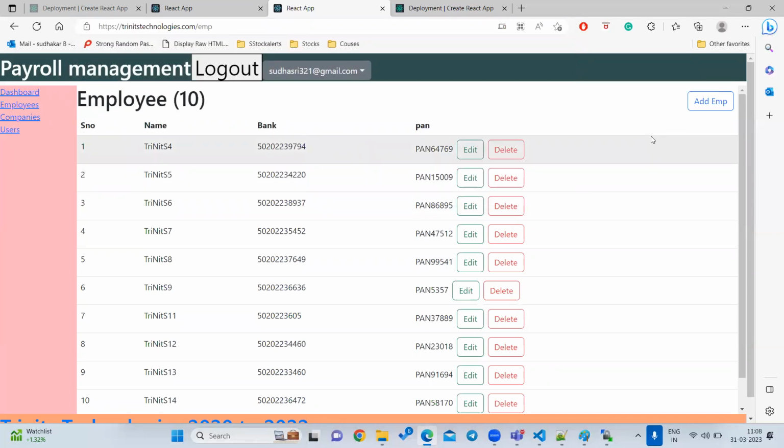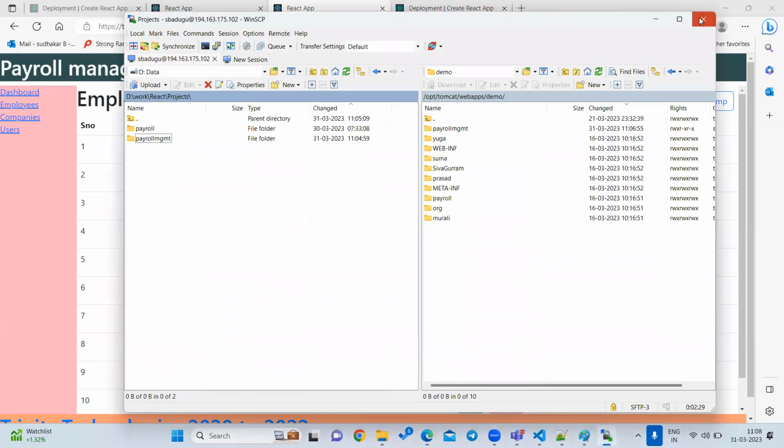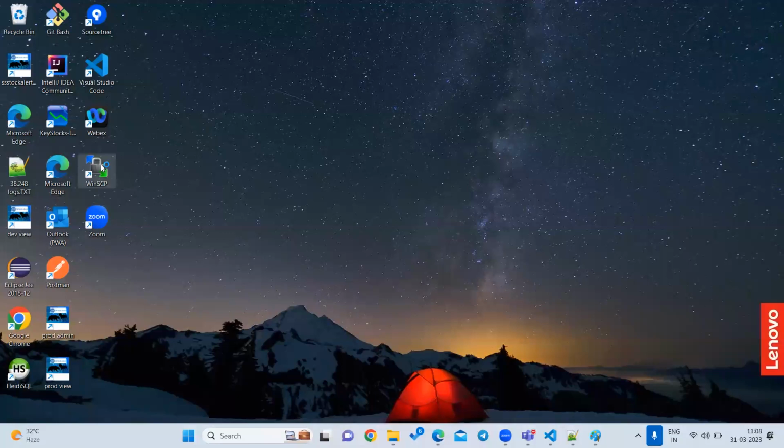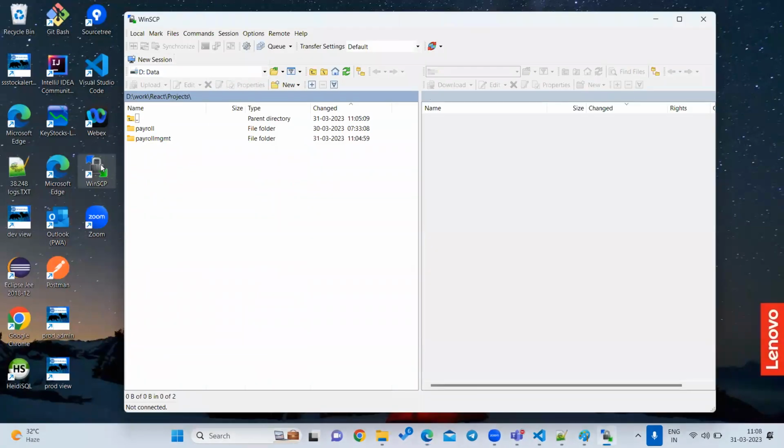In an interview, definitely they will ask which server you are using for deployment. You can say AWS. What is the server name? AWS. AWS means Amazon Web Services. How are we going to deploy? Let us see here. There is one software called WinSCP. Again I'm opening WinSCP here. Your team lead will give a username and password for you. You need not do it like this.